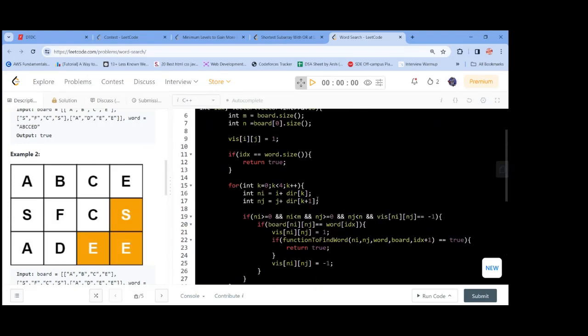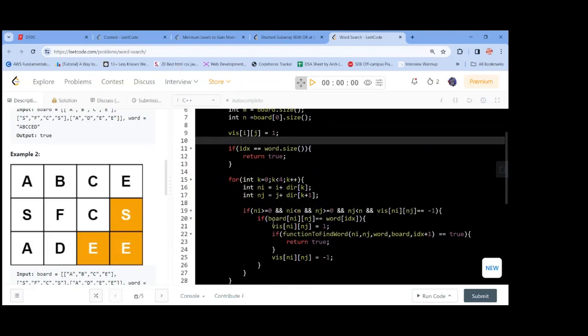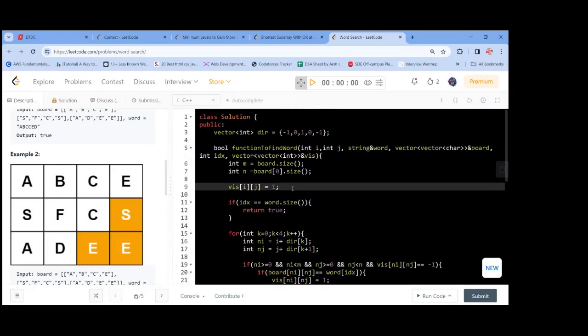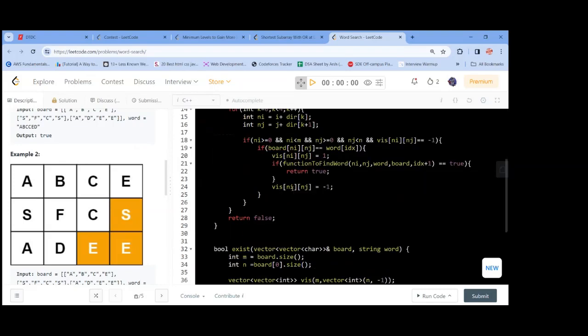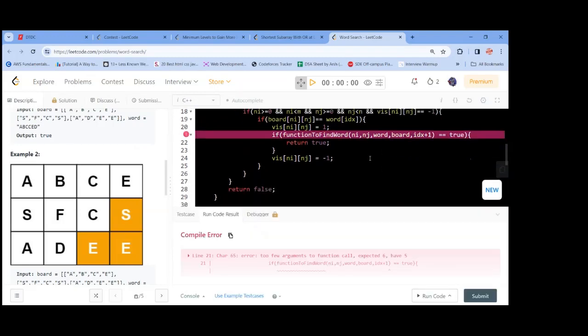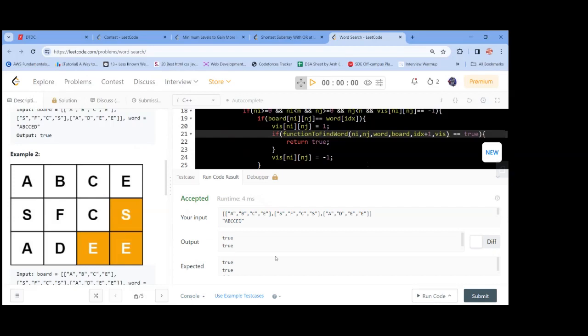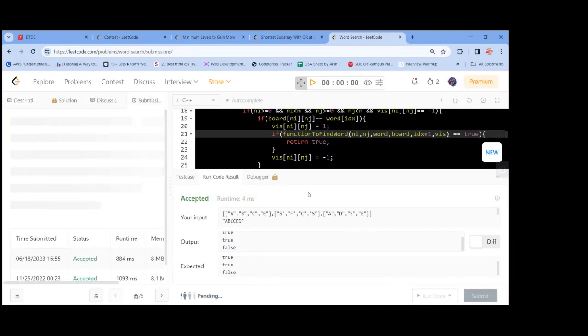So basically we don't need it actually, because we are already marking it visited here. That doesn't make a difference, but okay, let's try now. Okay, so now it passes all the test cases. Let us try to submit it.